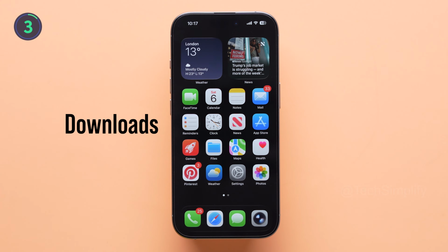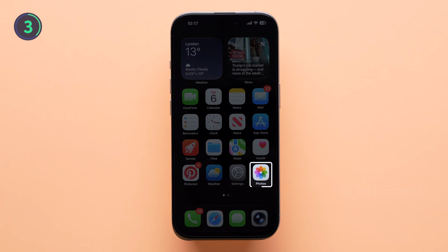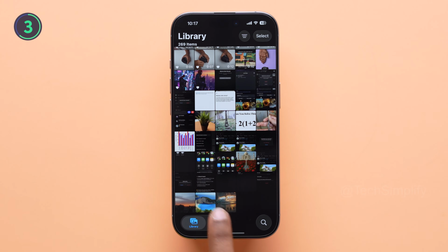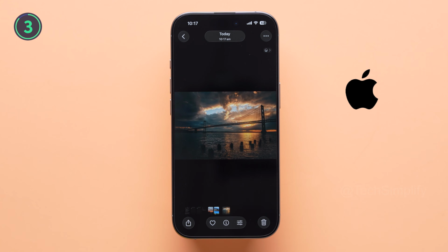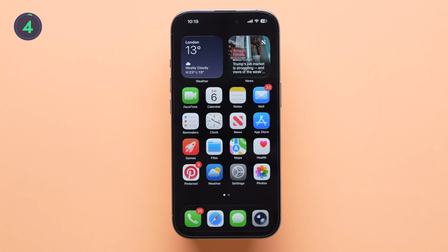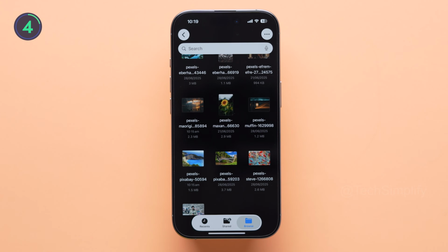Another one is for the downloaded photos and videos. Open the Photos app. Here, you can see the photos and videos that you download to your iPhone are typically saved here. And the last one is, if you still can't find your file, try other options.